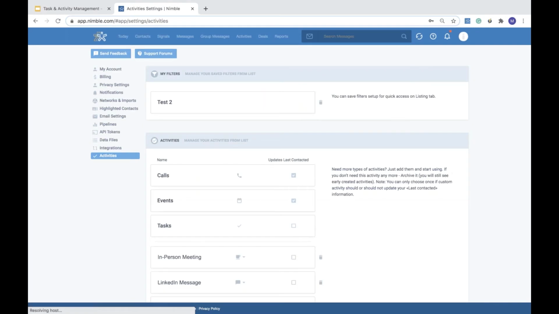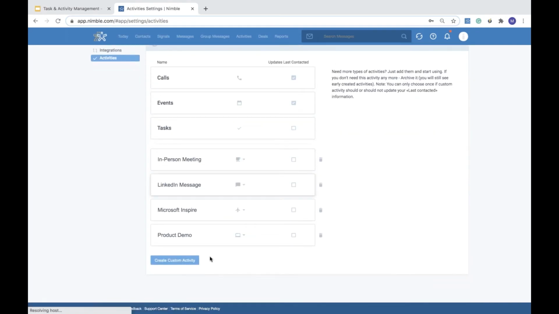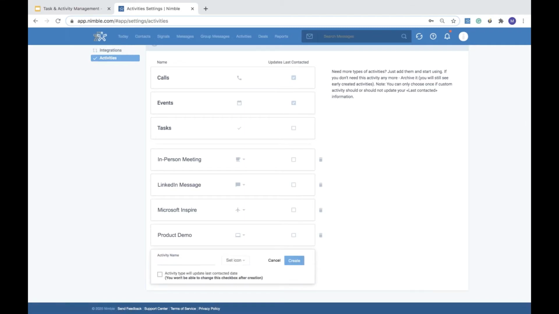go to Activities, and you would see this button here. If the button is grayed out for you, that's probably because you're not an account admin. So before saving your new activity type, be sure to choose whether this activity will update your contact's last contacted date once it's completed. And if you would like to make changes to any custom activity type, you would just hover over it and click on the pencil icon. You can also archive outdated custom activity types by selecting the trash can icon.